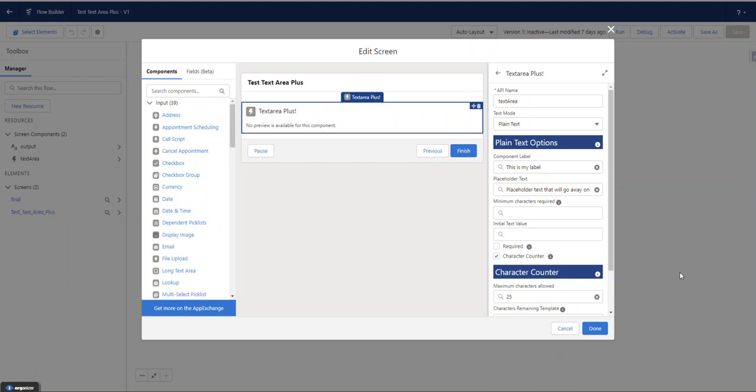Hi, this walkthrough is going to take you through Textarea Plus. Textarea Plus is a flow screen component that enhances the existing components for text areas, as well as adds rich text functionality, along with a bunch of other really great enhancements to the text area component inside of a Salesforce flow screen.